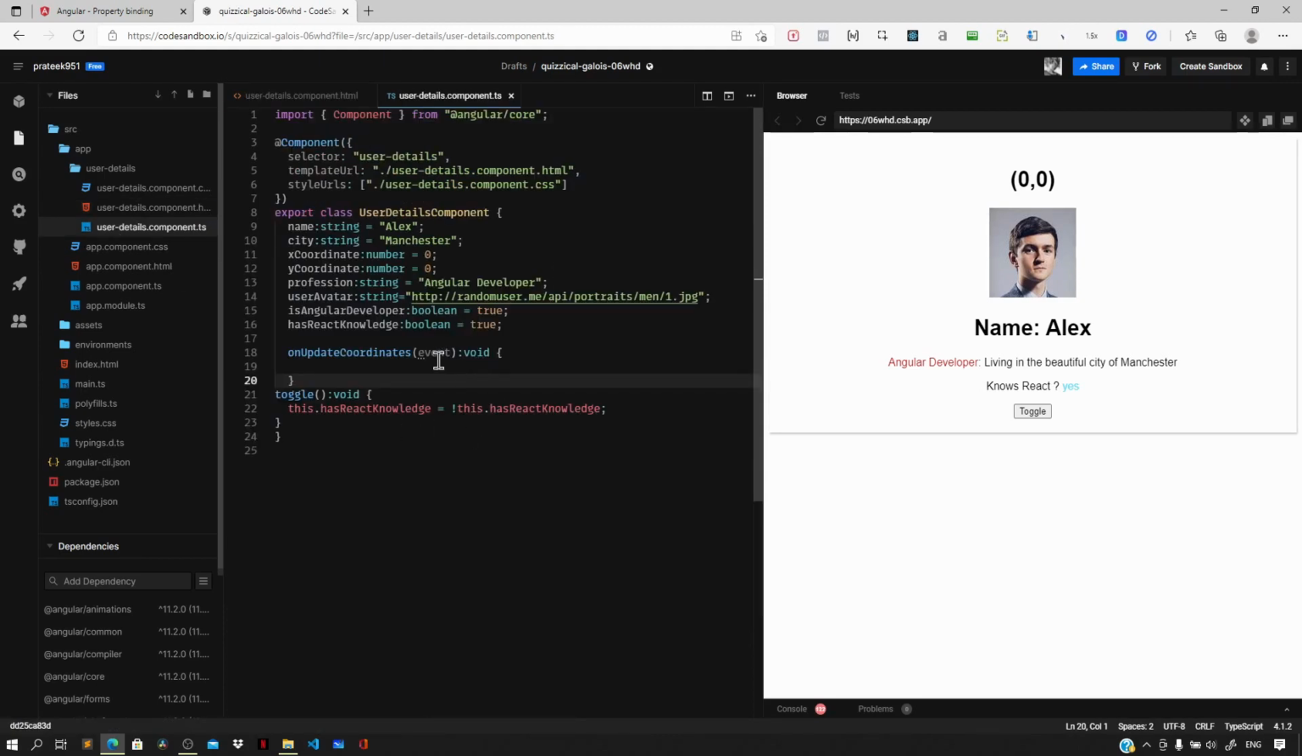Back to our TS file. Here we are receiving the event object. Now in order to get access to the coordinates that we get on the mouse move event, we can make use of the clientX and clientY properties on the event object. So let us set our X coordinate. So this.xCoordinate, set this to event.clientX, and the Y coordinate, this.yCoordinate, event.clientY. So now with this in place, let us give this a preview. So you can see this works just as expected.